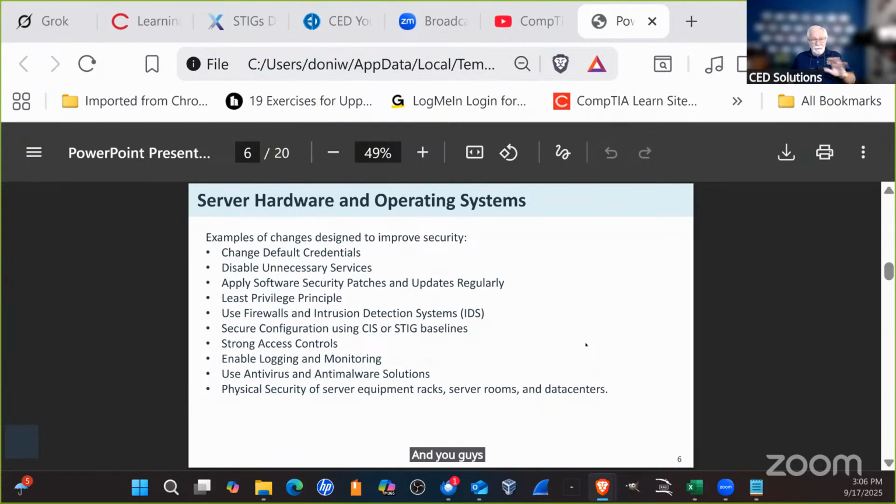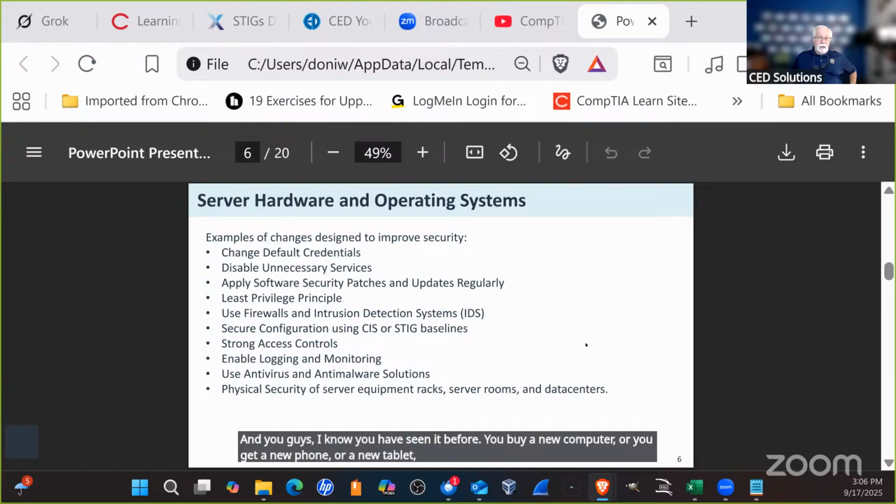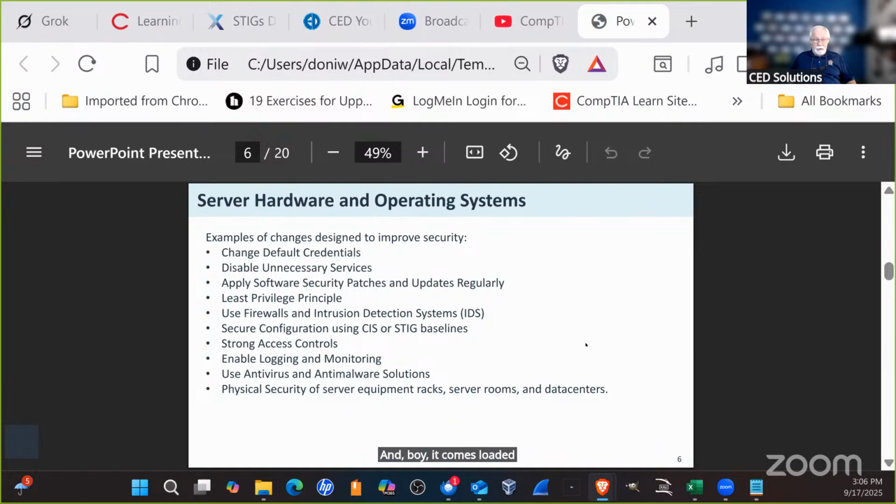And you guys, I know you have seen it before. You buy a new computer, or you get a new phone or a new tablet, and boy, it comes loaded down with bloatware. It comes loaded down wide open from a configuration perspective. And I'll give you an excellent example there. My lovely wife is an iPhone user. Now, I keep trying to tell her to upgrade to an actual telephone that runs Android, but you might imagine how that goes. Well, when she got her latest iPhone, and this was a couple of years ago now, because she keeps bugging me to get her a new one, but she gets the old iPhone.